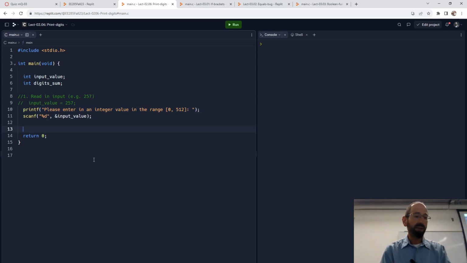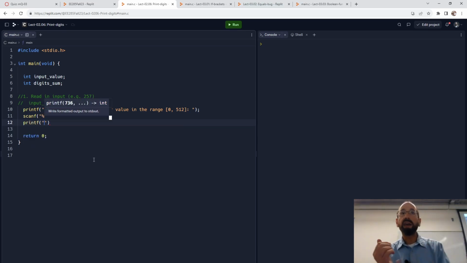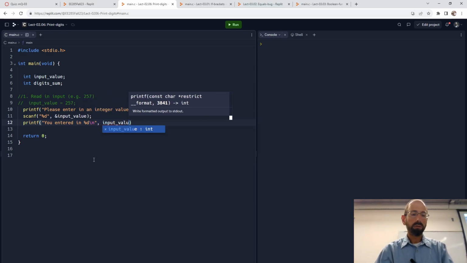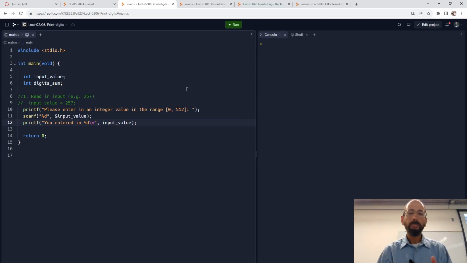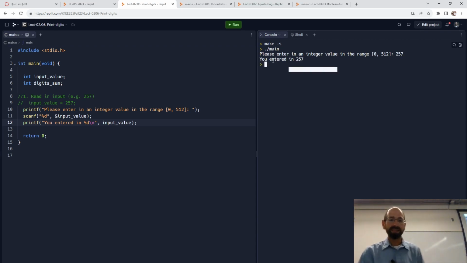Then the scanf. Your code's never going to run right if you didn't do the scanf correctly. I'm still a fan of you immediately printing out that value, at least temporarily. You entered in that value, with a little newline at the end there. Code doesn't do anything yet, but we can at least test it. When I type in 257, it said you entered in 257. Okay, it doesn't do anything yet, but at least it's something here.